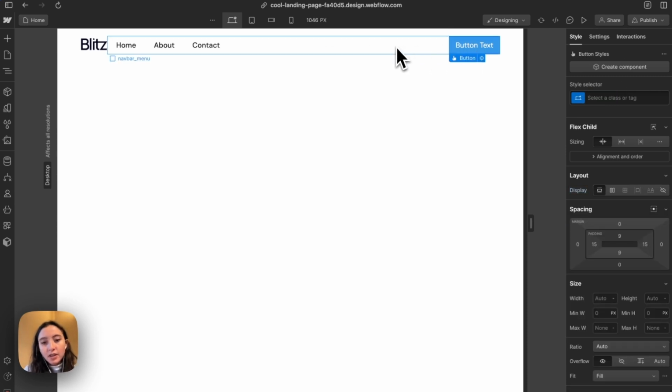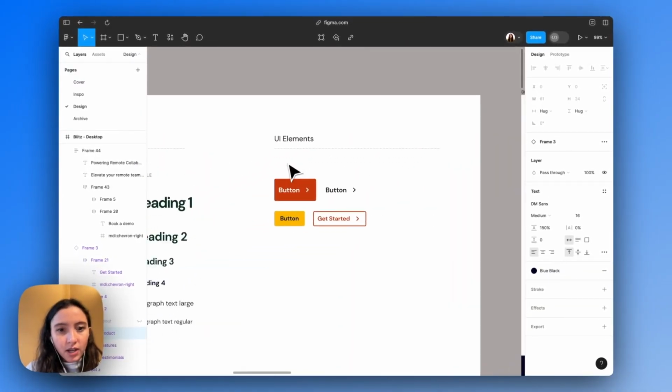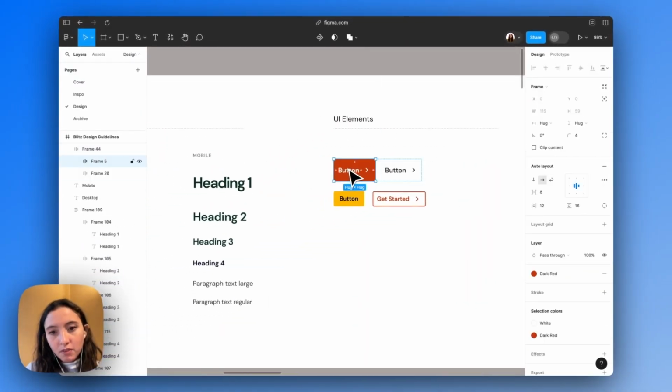So the next thing here is our button element. And with our button, if I go back to our style guide, we can kind of look at what the default button here looks like. And I'm going to take this time to go into a little bit about combo class.